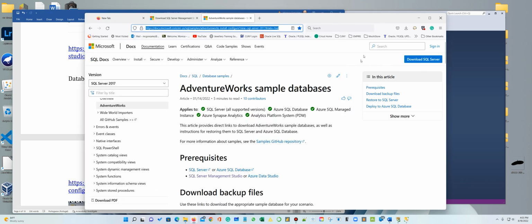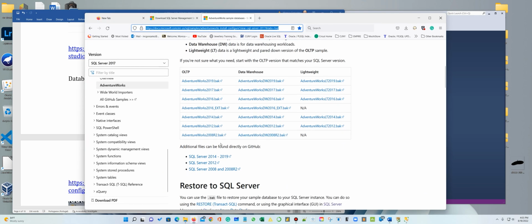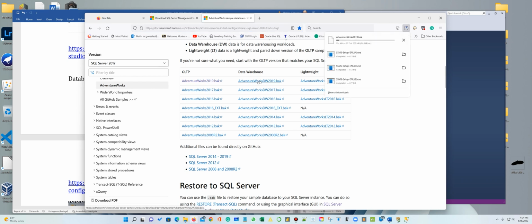Okay. So here's the link, and here I'm going to go to the bottom, but I can only use the same year as my SQL Server. So if you're using the 2017, you could install the 2017 or 2014 or 12, whatever it is. So you're going to go here. We're going to use the OLTP, that's a transactional database, and the data warehouse. So I'm going to click here and download, and in the front, click here and download. So you're going to have two download files.